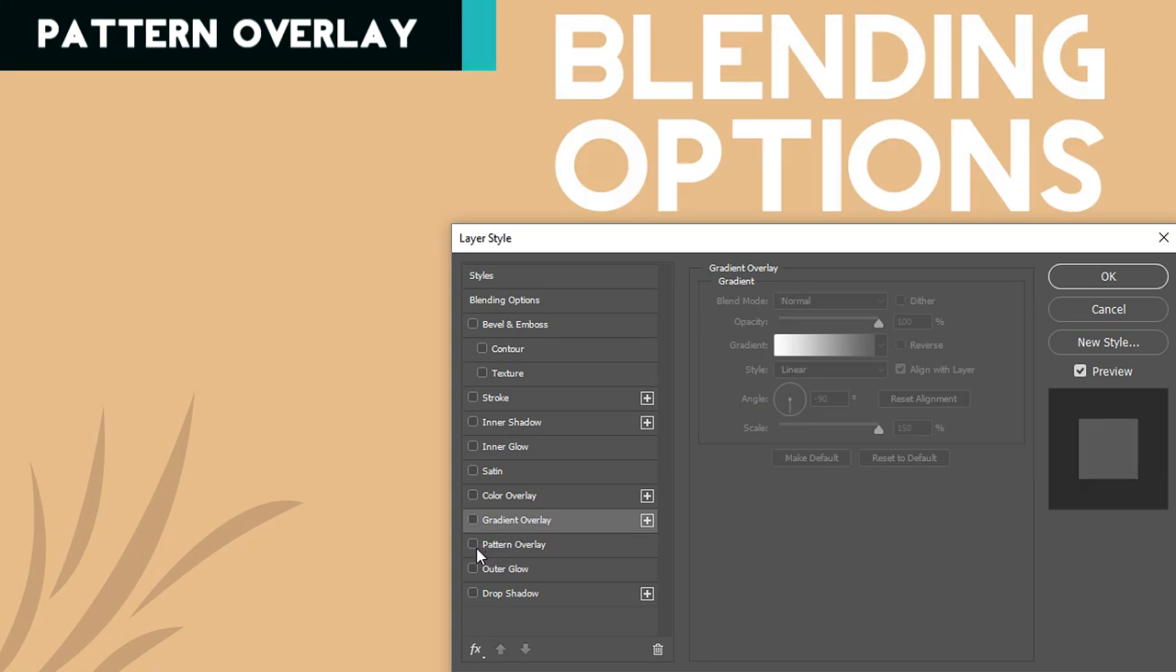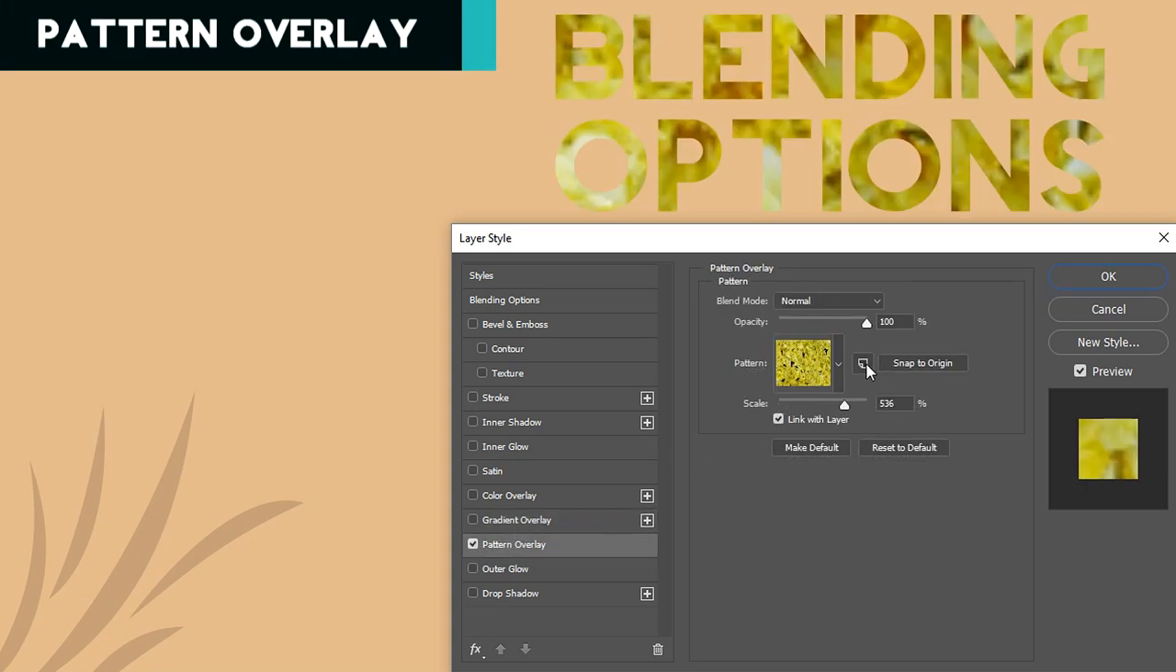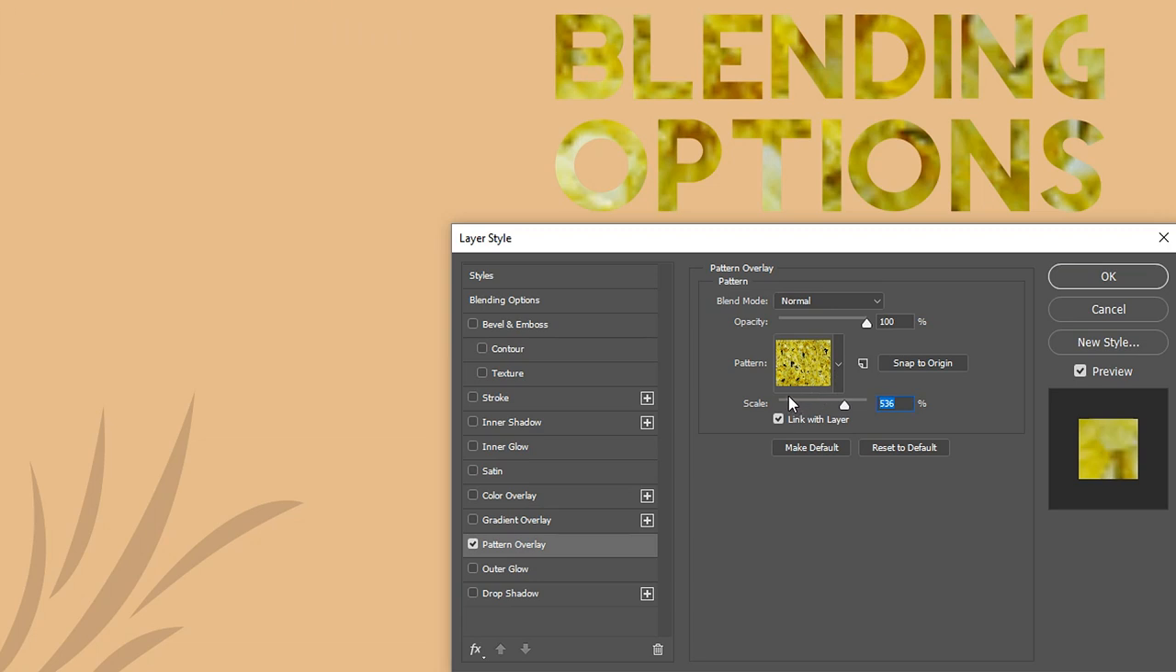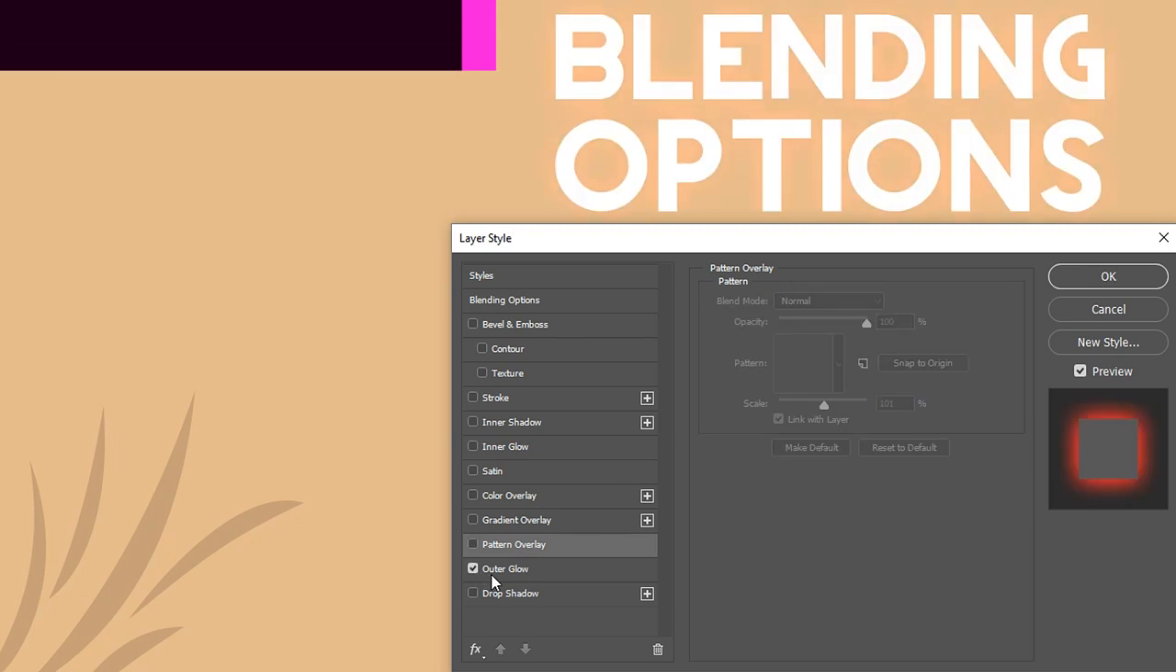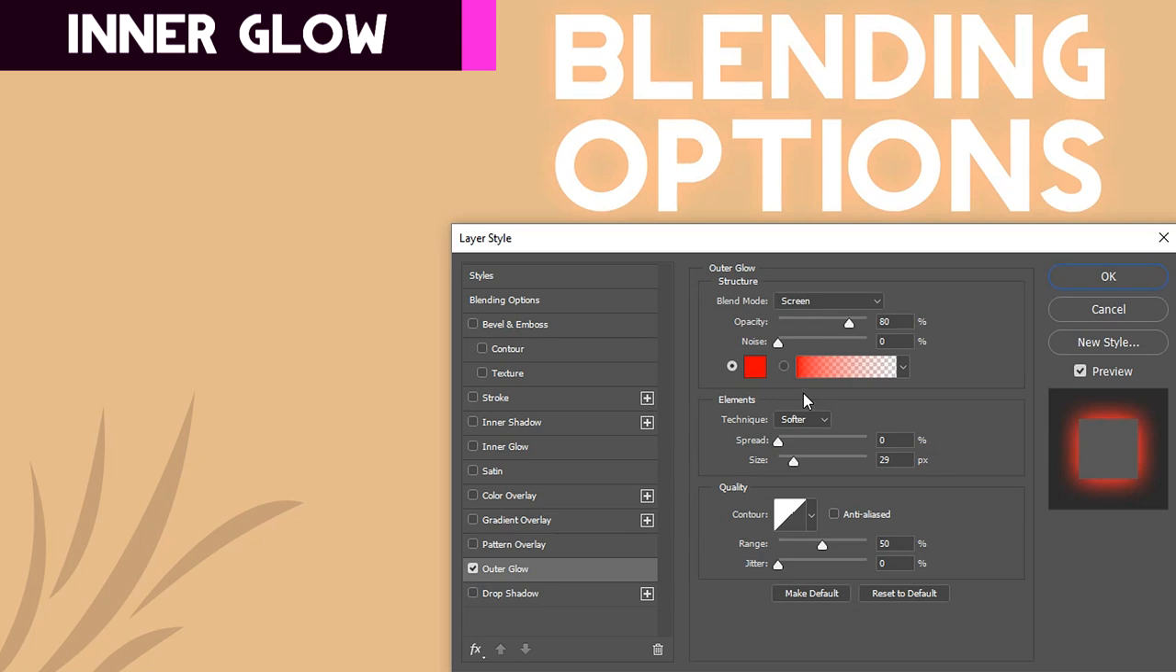Underneath that, you will have pattern overlay, and pattern overlay is to give it a pattern. Let's just change this to something normal. As you can see, this pattern is an image of leaves, and it's applied to our text, so we don't have to cut anything out. We can just apply it onto here. You have the blend mode, opacity, and scale. To change the pattern, you click on this arrow right here, and you could change it to whatever you would like.